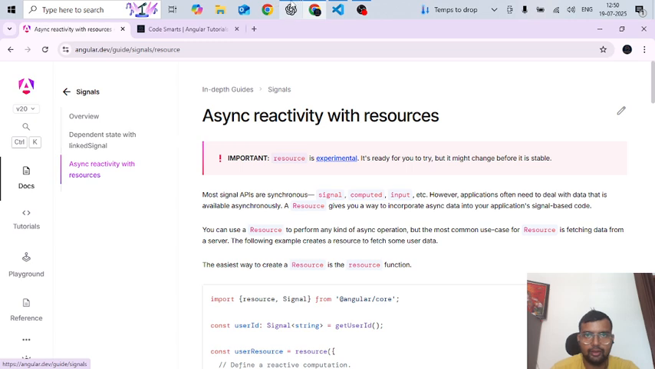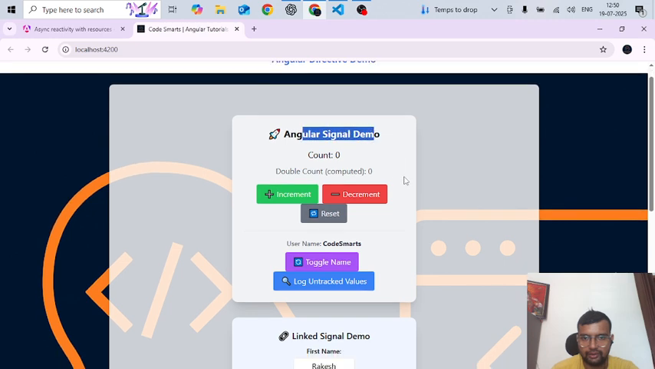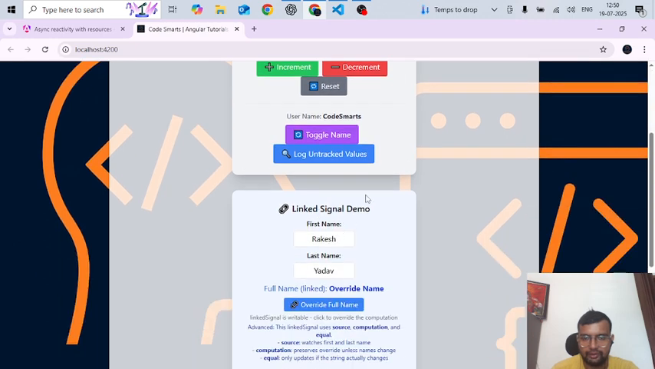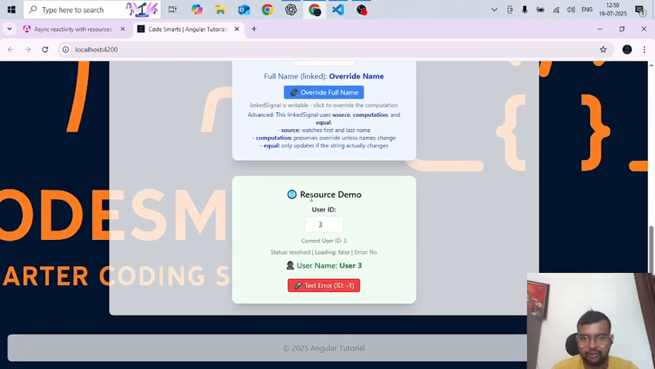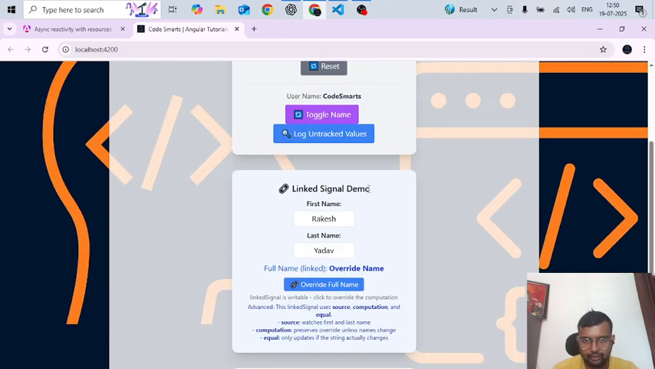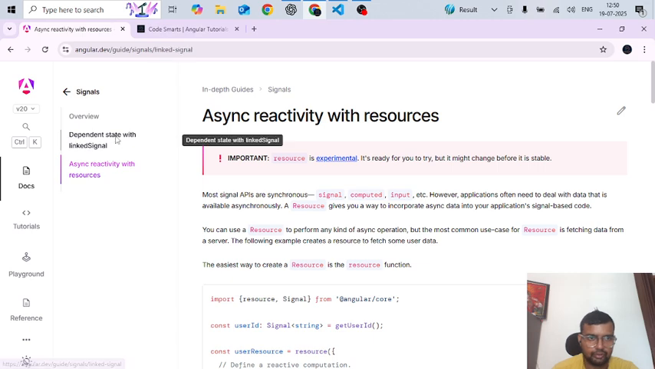Okay, now let's come to the code. Here my code is already running. We have discussed the signal demo, and in this video we will try to understand the linked signal, what is the use case and why do we use it, and the resource demo, although it's not stable, so still we will try to understand. Now let's go through the official documentation once.